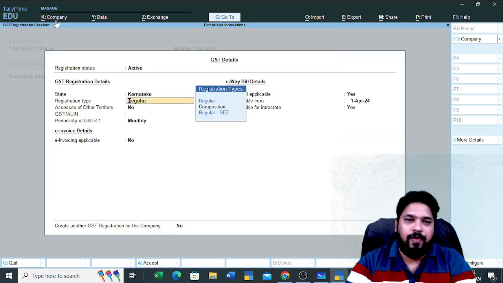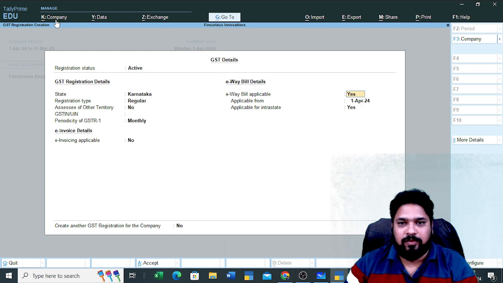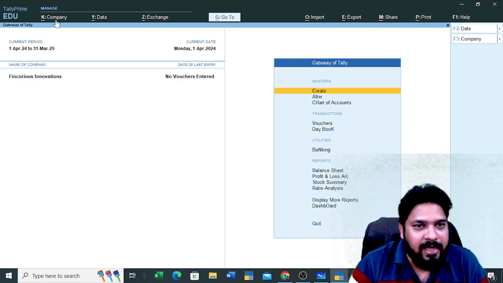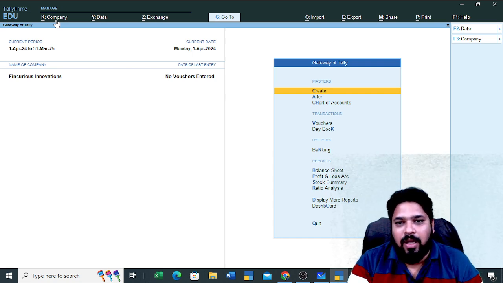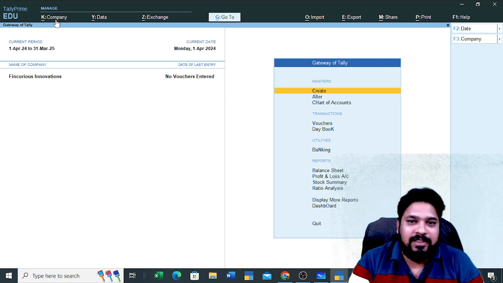That's it. If you activate GST, you need to give some additional options, so GST details and all. If there are details, you just give them. So save. That's it. So company is created. This is as simple as this. So in Tally Prime, it is very easy to give the features or activate the features.